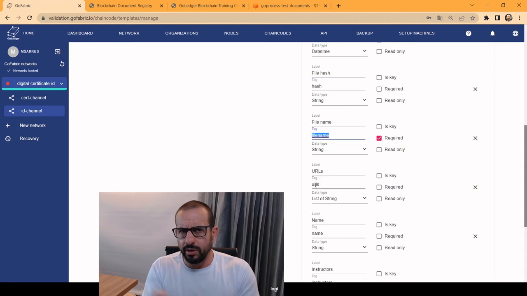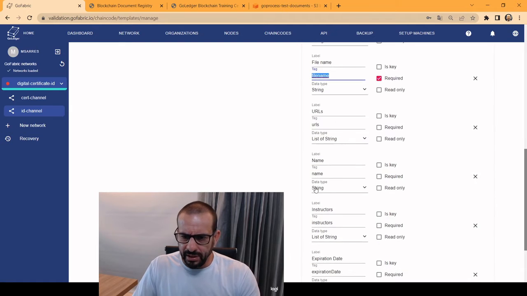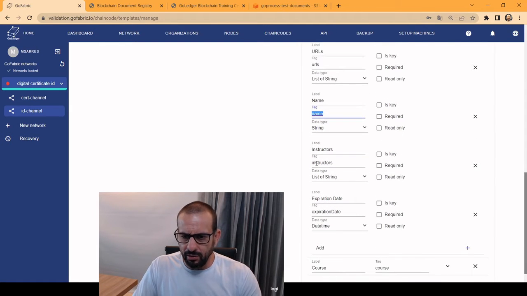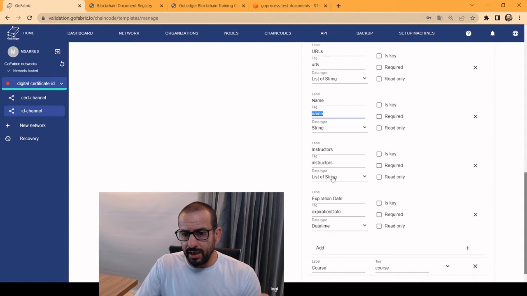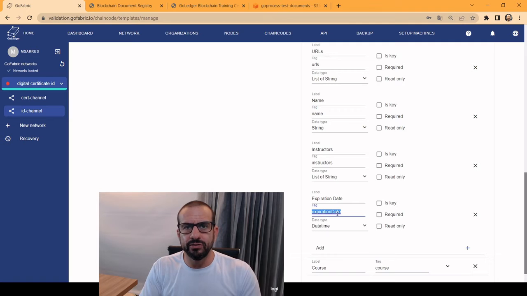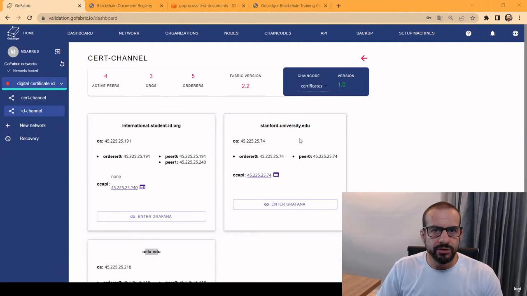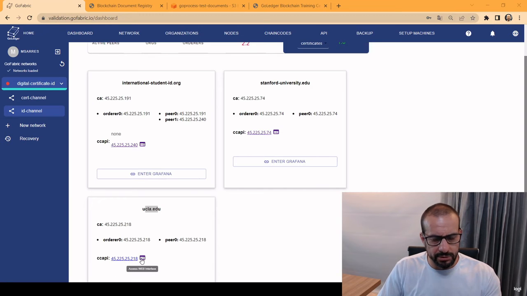We will use only one. Basically, we're going to use AWS S3, and the name of the student, and also a list of instructors and the expiration date of this course. For us to set up this chain code, the information about the certificate channel, let's go to one of the universities.